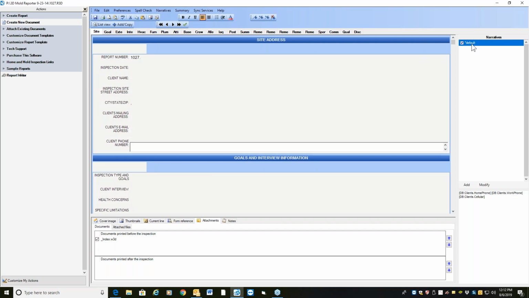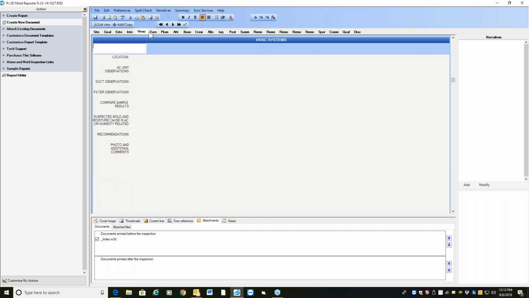As I scroll down through here, you'll see at the top of this screen the different pages. There's a 4-letter abbreviation for each page. So this is furniture, this is plumbing, and again, this is a mold report, so keep in mind that furniture is not something that would be on a home inspection report. Basement, crawl space, so you can have as many as 28 of these different pages in here.